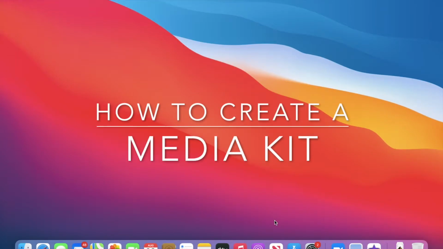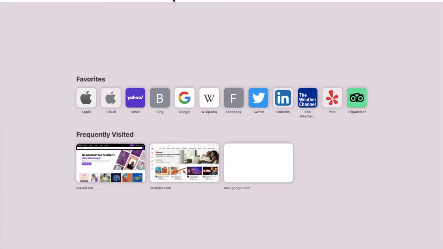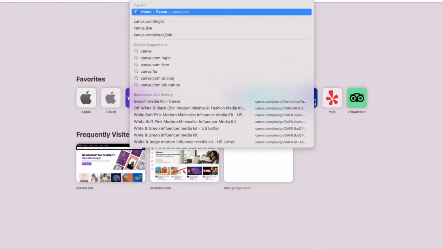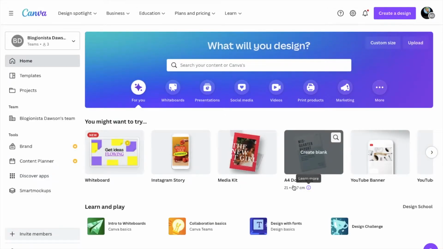In today's video, I'll be showing you guys how to make your own personalized media kit. So if you're an influencer or an upcoming influencer, a media kit is a must-have. So what you want to do is open your browser. My browser is Safari. So once I open my browser, I go to canva.com.